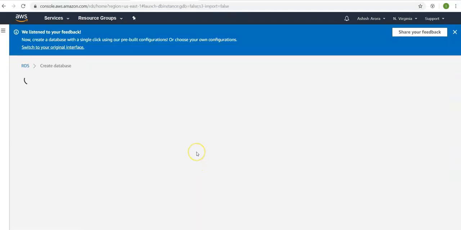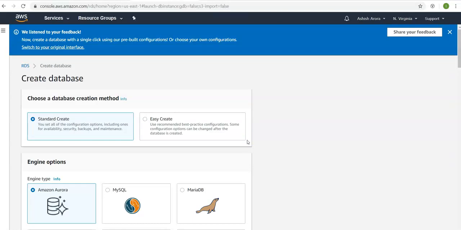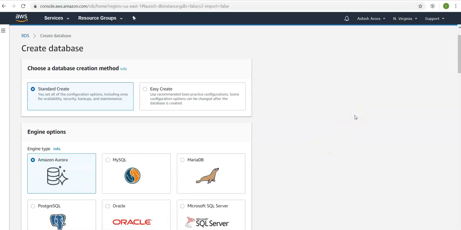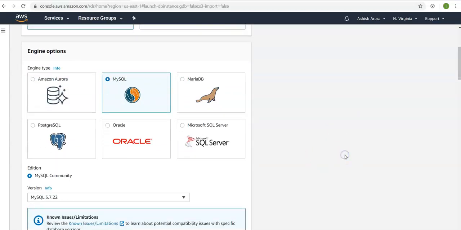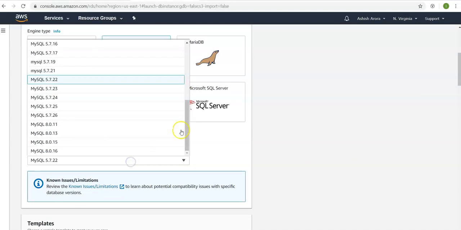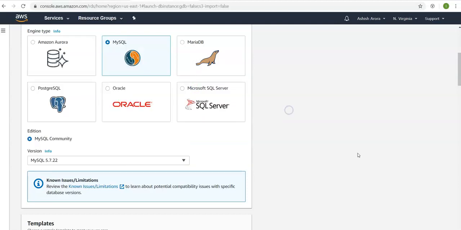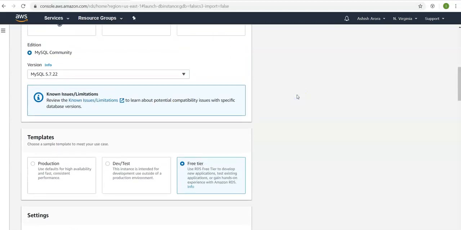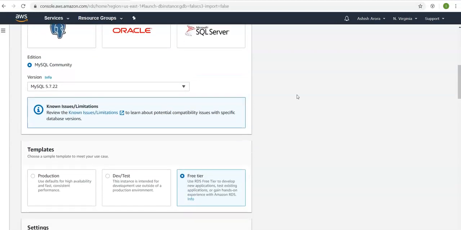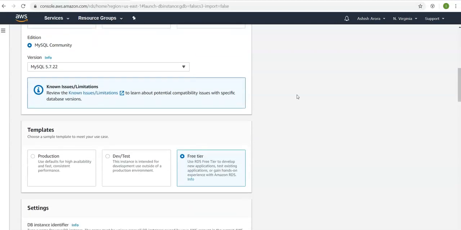I click on create a database. Now we'll have the options to select the engine here. Let me do it for MySQL. Scroll down. Let's see for which free tier is available. You will now configure your DB instance. Then under the license model, come down. Look for the free tier template section. You can select the version whatever you want to. I set it to default 5.7.22.